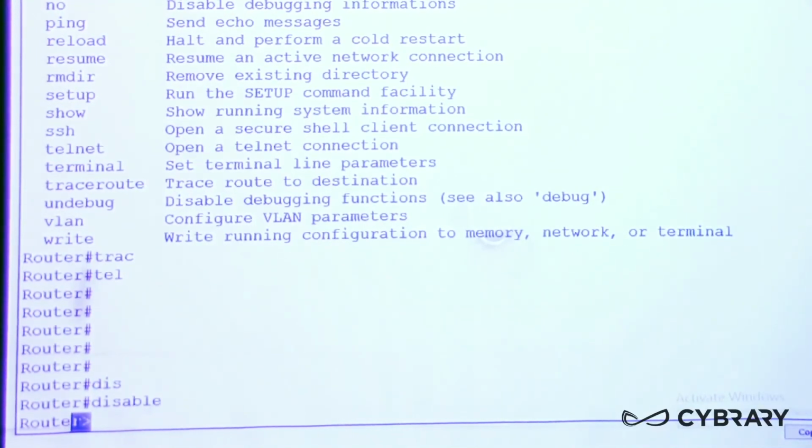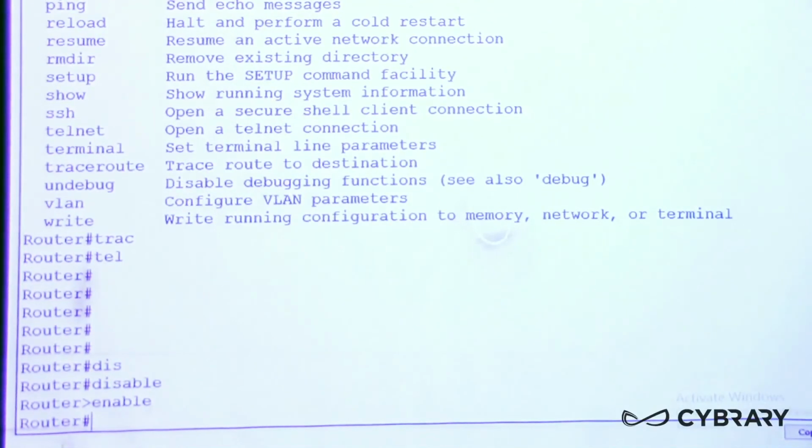Technically speaking, if they had stuck to their own design, no enable should take you to user mode, but it doesn't work that way. You have to type in disable. So I'm going to go ahead and type in enable and go back to privilege mode with the pound sign as my prompt.